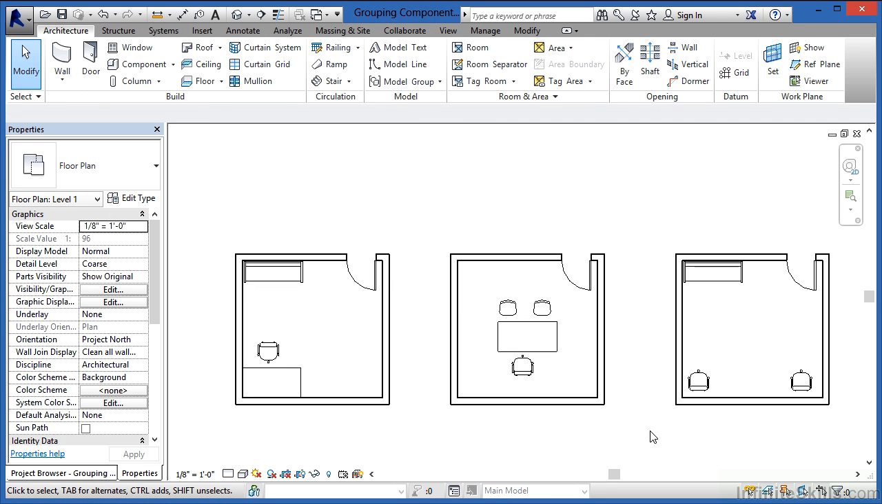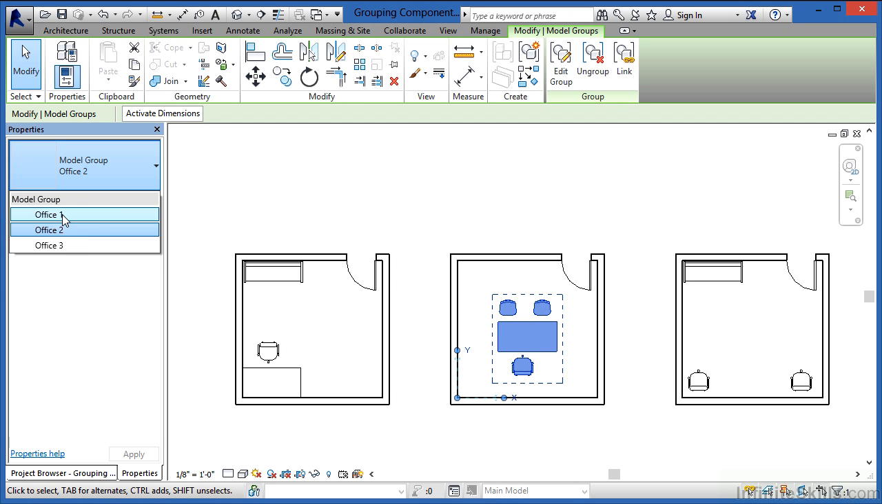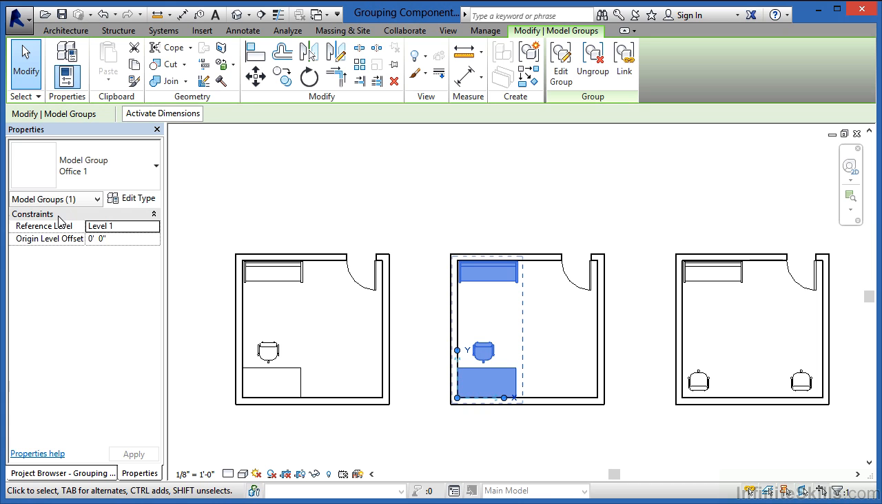Now we can get a better look as to why we've created these groups. Because now we can select one of the groups. In this case, I'm going to pick the one in the middle. And we can see underneath Properties on the Type Selector list that Model Group Office 2, which is what this one is called, is now highlighted. If we click, we could change this to be Office 1 instead. Or if we'd rather have the Office 3 layout, from the Type Selector list, we could pick Office 3.